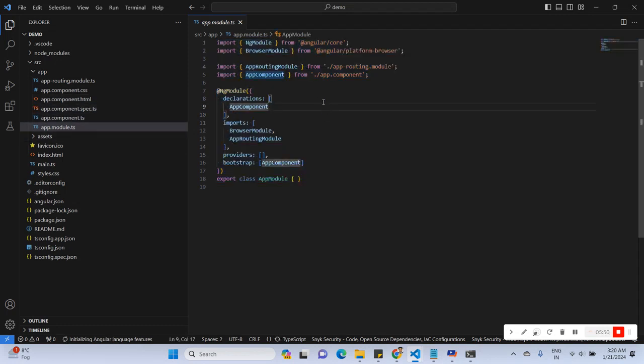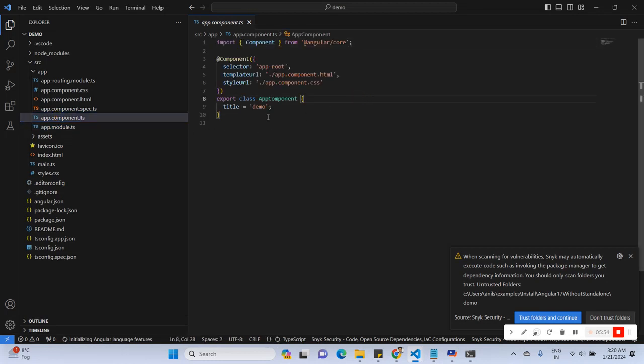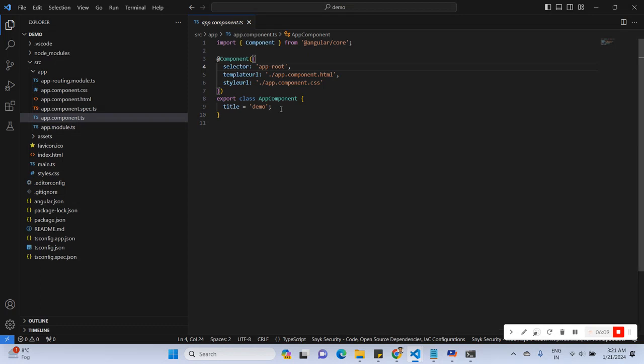So click on the app component. See here, it does not mention the default standalone equals true. Basically, this is the old architecture that you wanted to create.